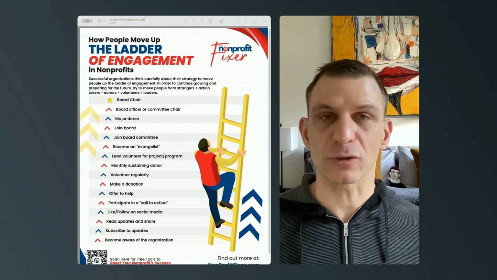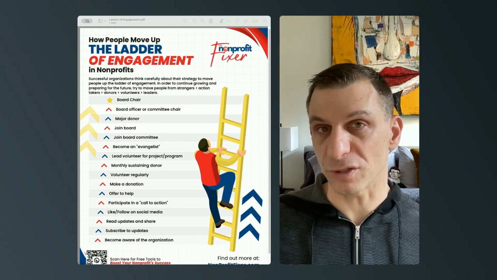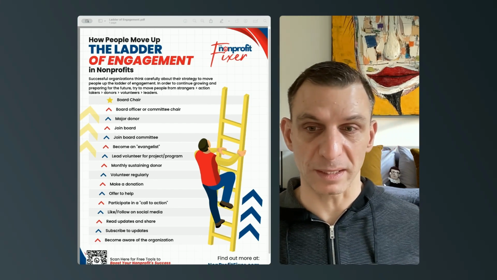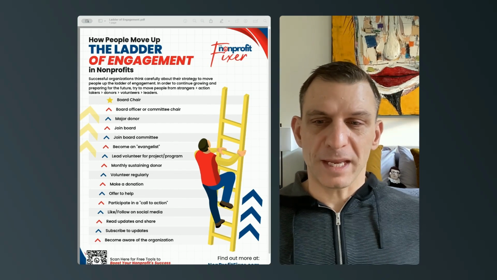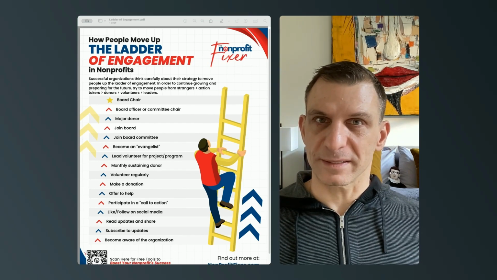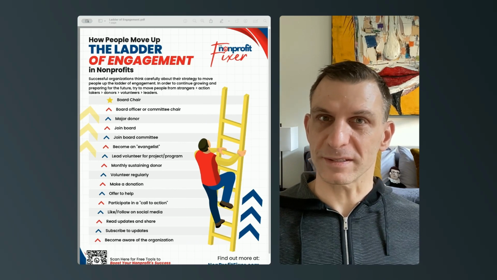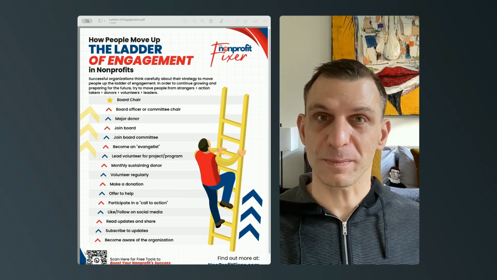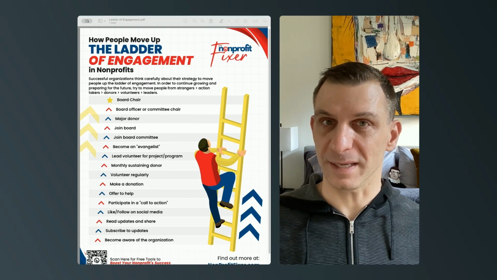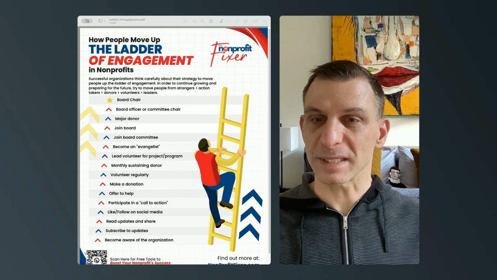Then maybe they subscribe for updates on your social media accounts or on your email list or in some other feed that you have. Then maybe they're reading these things and they're sharing it with others. That's a good sign. So in your data, you could be tracking how participatory people are with your content, right? They're moving up this ladder.